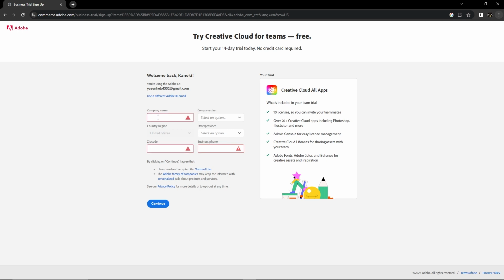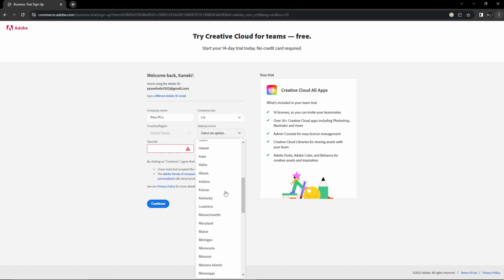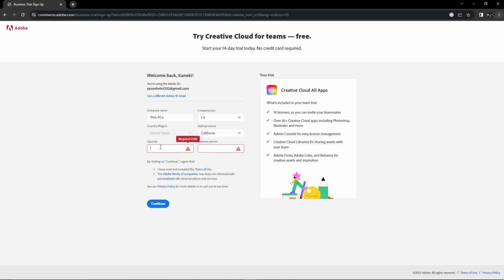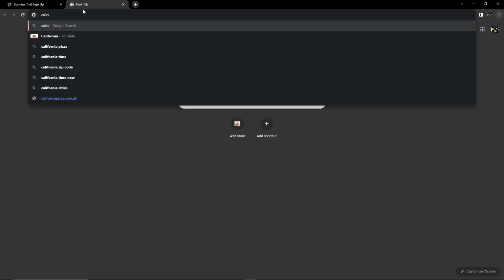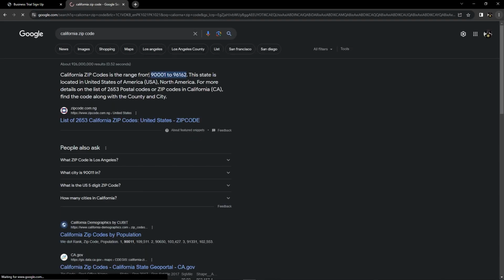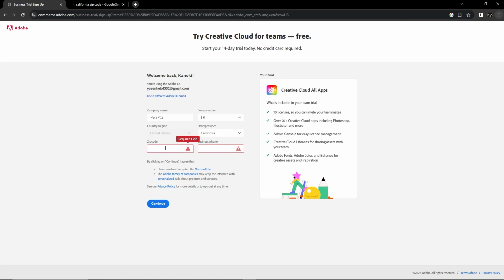So let's add the company name. You can name anything that you want. The company size, about 1 to 9. The state and province, you can select anything you want. Let's go with California. Here, search for the zip code for California. Open up new pad. Here, select this code, go to this tab, and paste it right here.